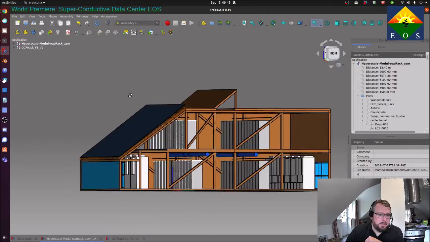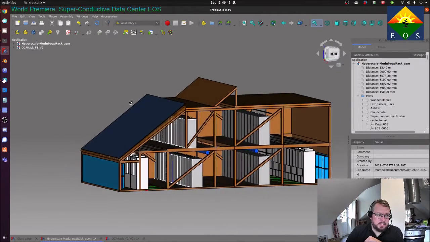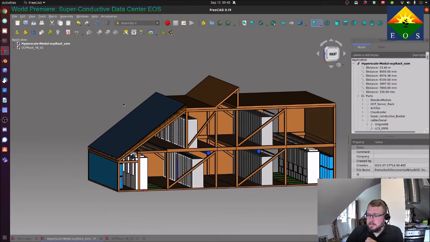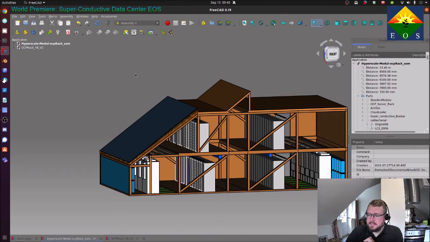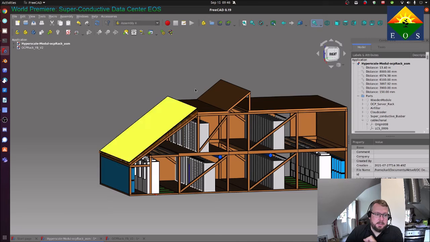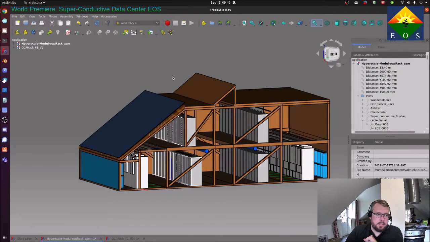The complete module houses, in this setup, 52 OCP rack version 2 in a single aisle containment, but it can be extended for HPC purposes also to higher workloads. But in this configuration, each module holds about 1.3 to 1.5 megawatts.